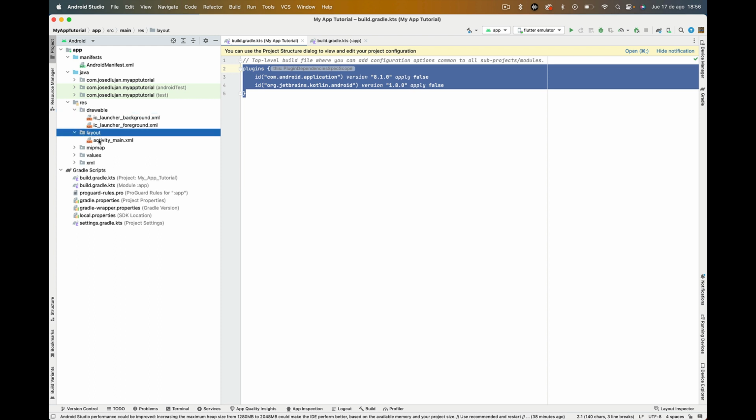Layouts is about the user interfaces. The user interface you have, for example, in your application. It's not the correct way to say it, but it's an easy way to explain this. If you have 5 screens in your application, probably you will find 5 layouts here.